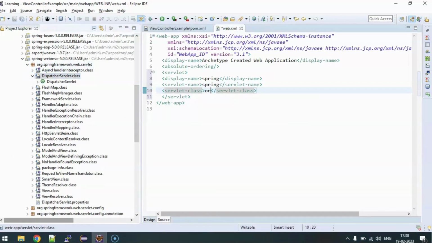You can say org dot springframework, sorry my bad, org dot springframework dot web dot servlet dot DispatcherServlet. So this is what you mention.